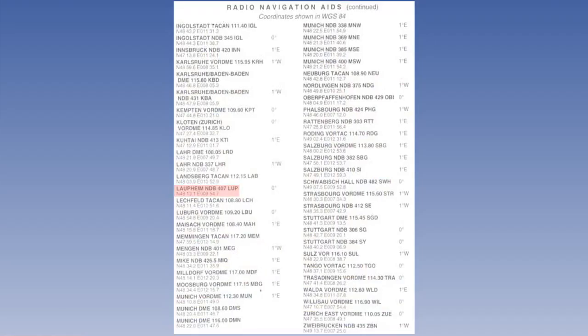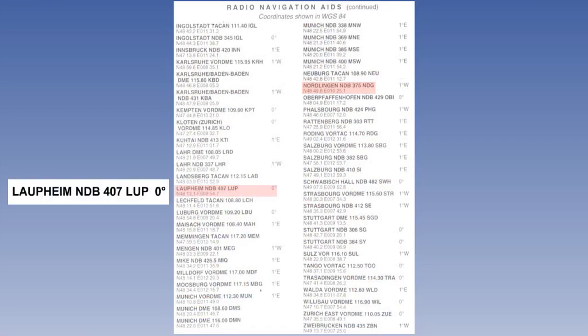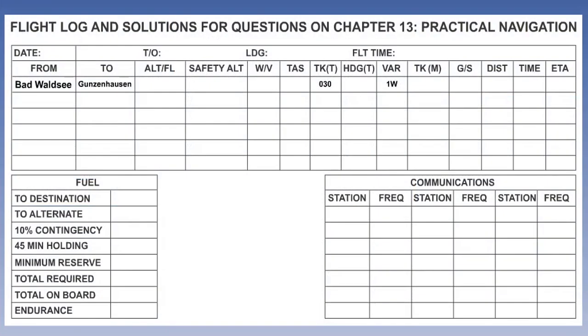In this case, use Lorpheim and Nordlingen. The information on the back panel shows that the variation at Lorpheim is 0, and the variation at Nordlingen is 1 degree west. For demonstration, we shall use Nordlingen. Using the rule you learned in navigation, variation west, magnetic best, we can say that since the true track is 030, the magnetic track must be 031 degrees. Enter 031 in the appropriate column of the flight log.